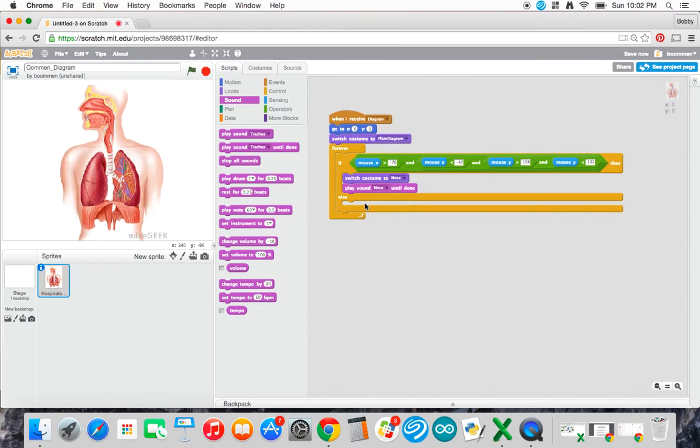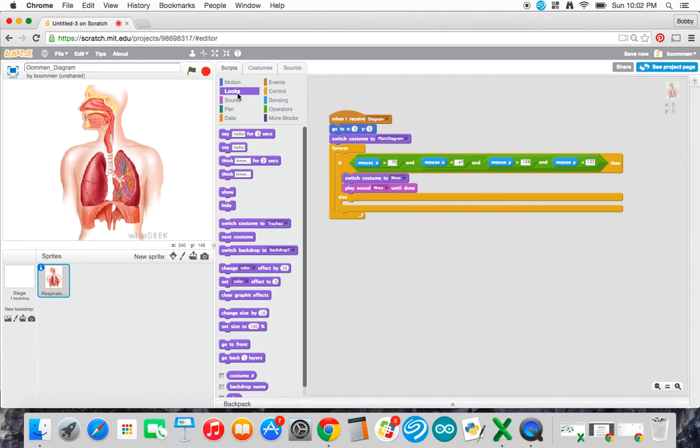After the else statement, I just want to make sure that I'm showing the right costume. So I'll go back to my looks, and I'm going to say switch costume back to the plane diagram. So now, as long as I go over here, this will be the example for the nose. Awesome. This will be the example for the nose. And now once I go off of it, my highlight is gone. And now all you need to do is just add this same code as many times as needed for as many parts as you have.